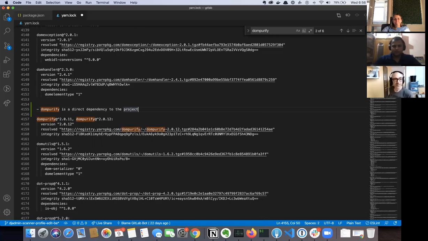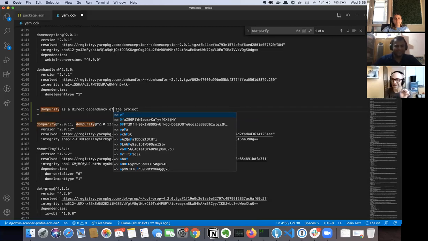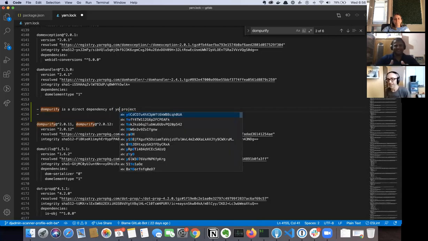And direct is relative, I guess. It's a direct dependency of your project. Of your project, I repeat, of your project. It's a direct project dependency.